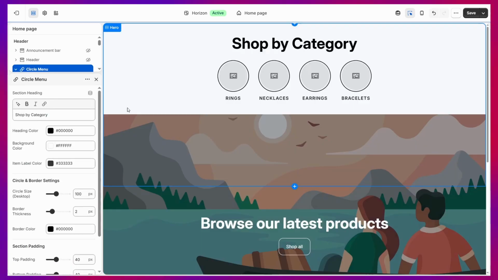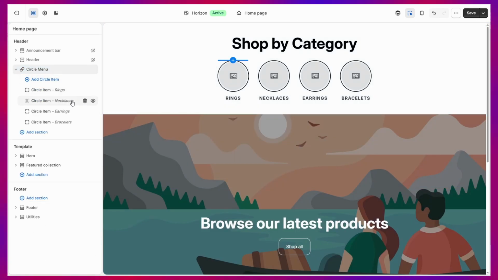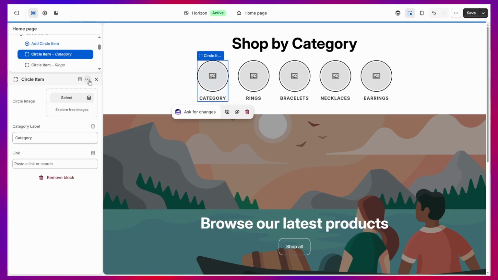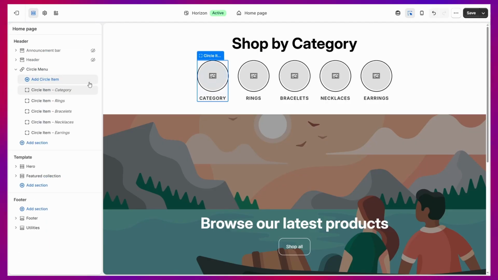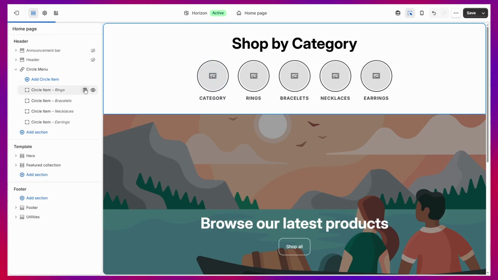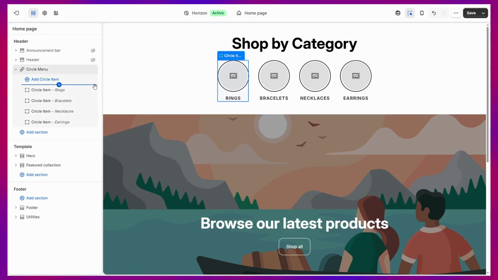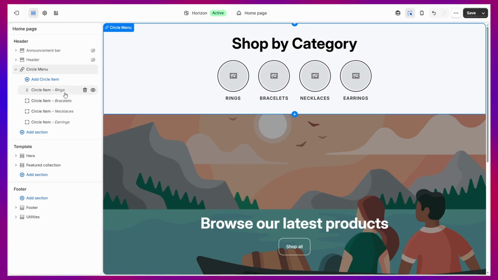And now I'm going to explain pretty much everything that you can do with this menu. First and foremost, you have the actual items, which are the circles, and you can move them around. So if you want the first one to be bracelets to the left, you can just move it up here. Secondly, you can add more circular items by clicking on add circle item. I'm going to add a fifth one, and you can even add more if you want to, or you can just delete them like so. So delete or add as many as you like. There is a limit to it, however, so just keep that in mind.